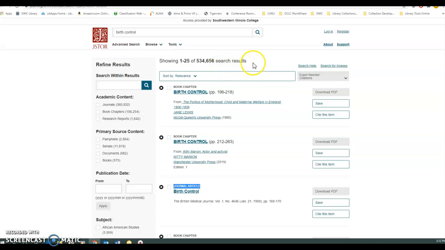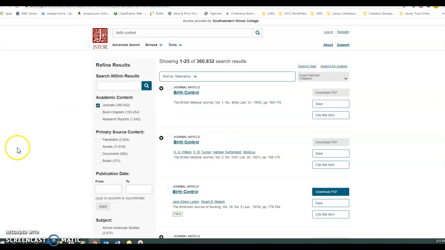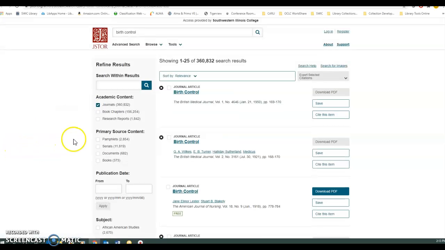So I'm going to want to narrow some things down so I don't have to start by looking at all of them. Now first, I might want to just limit to journal articles. So I can see in the Refine Results section on the left side, I have academic content that I can narrow down to. So if I want, I can just say, you know what, I just want to look at journal articles, and I can check the box right here. After I do that, I have 360,000 articles, which is still a huge amount to look at.